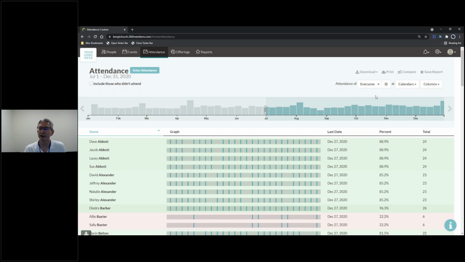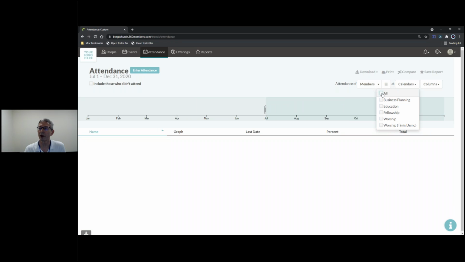The other selections that we have are, right now we're viewing the attendance of everyone. Maybe you're just interested in the attendance of your members, so you can choose a particular smart group for that and just see those people. Here we've got the calendar selection. So right now it is showing all calendars. If I were to remove them all, we wouldn't see any attendance.